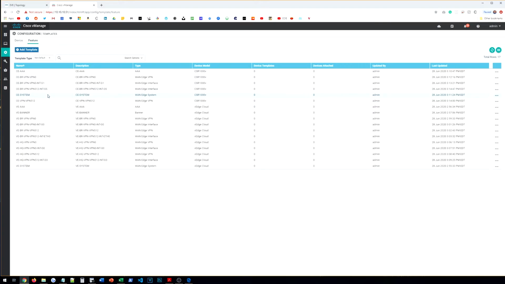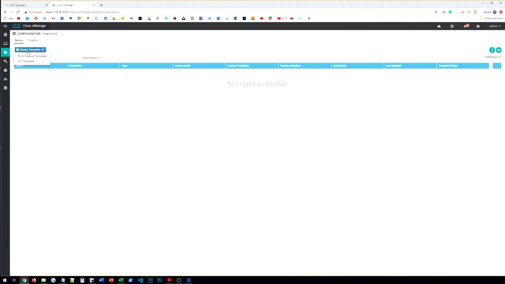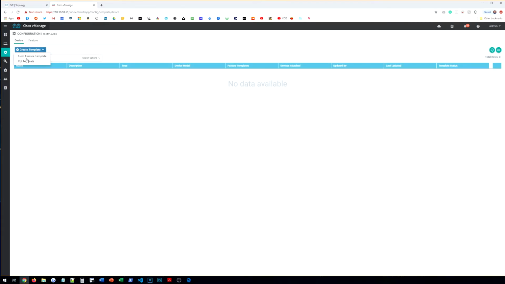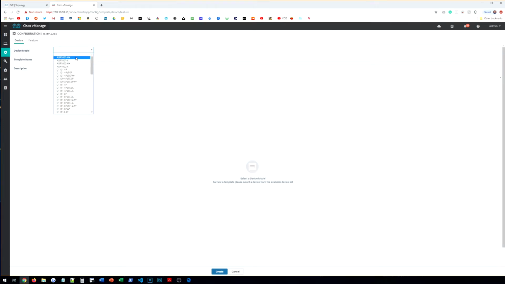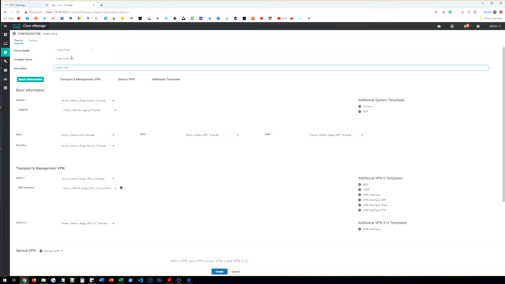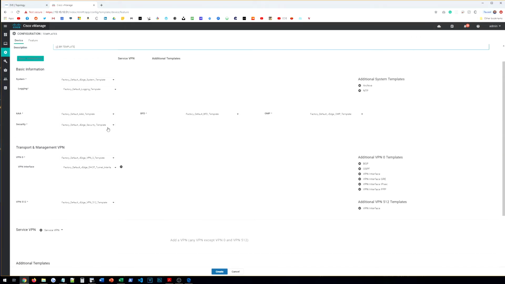So now let's go ahead and combine these feature templates into a device template. So we're going to create a device template here from feature template. Device model, so this is where you actually have to select the model. So create from feature template. Device model, we're going to do the vEdge cloud first. Template name, we can just do VE branch template, because this is our branch devices we're going to work with first here. So this is where we can kind of choose, and as you can see, there's factory default templates here that it's going to assign by default if you don't actually specify.